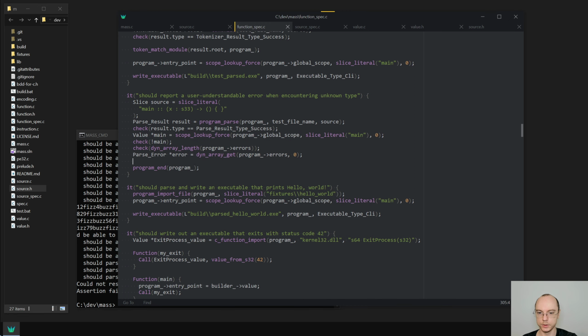So we want nice error messages. So we say check str cmp. Do I want to actually have them as C strings? Not really. Let's make them slices. So slice equal, slice literal, like this, and error message. Okay.